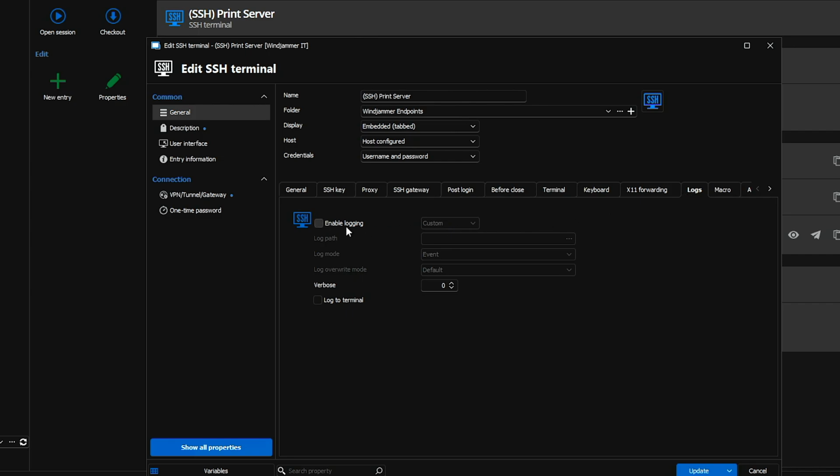When you get into logs, you now have the option to enable logging. You can also use the log to terminal. In our case, we'll use the enable logging here. You can choose from custom and global for the log path. If you use the custom, you'll be able to select your log path here. If you use the global, it will use the default log path currently set in your RDM under file and settings. In my case, I'll use the custom.